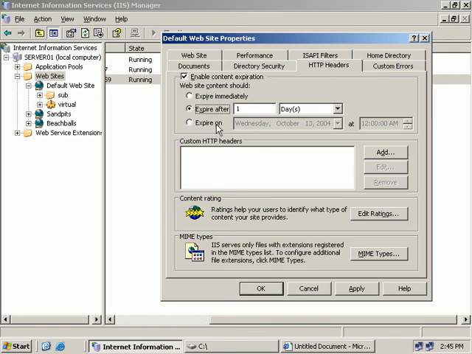Now, the last setting to expire on will set the content to expire at a specific time and date of your choosing. Now, the only clause being that you must choose an expiration date of today or later. You cannot choose a date that occurs in the past. So in other words, I can't set it to expire yesterday.